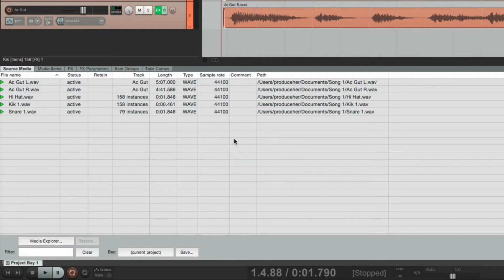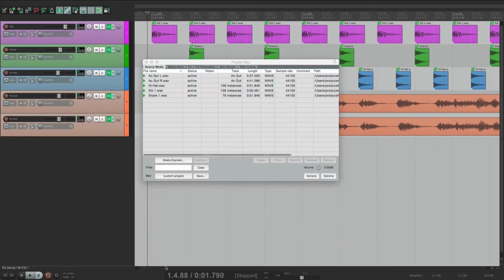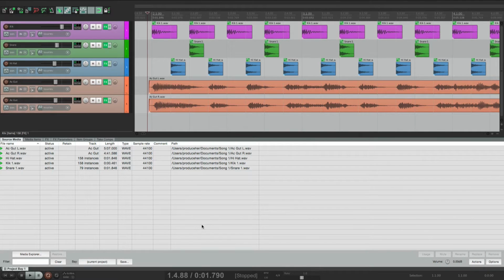Now right now, it's docked, but again, like all windows, it doesn't have to be. We could select this, and then it becomes its own floating window. But let's put it back. It makes it easier to work with because we can see our project and the bay at the same time.